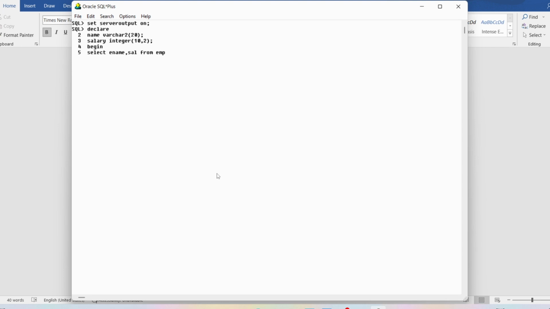from EMP. So ename is the attribute which has the employee name and SAL is another attribute which consists of the salary from the EMP table. Okay, not from the EMP table. First you need to write where I need to store them. So into the variables called name, salary, and then I will write from EMP where the employee number is equal to 9000, ending with a semicolon.